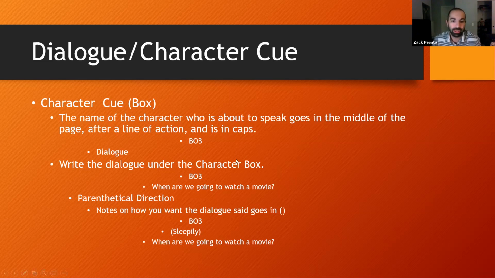Okay, but this is what it looks like. So Bob is our character. He's going to have the first line of dialogue here. So I have Bob centered on the page. And then the dialogue would be written into the left indent. So character box, and then you write the dialogue under the character box. So Bob, when are we going to watch a movie? So we have our character cue and then their line of dialogue.